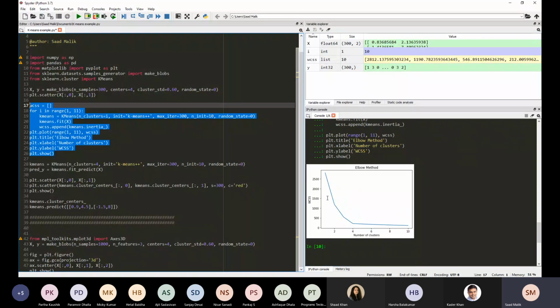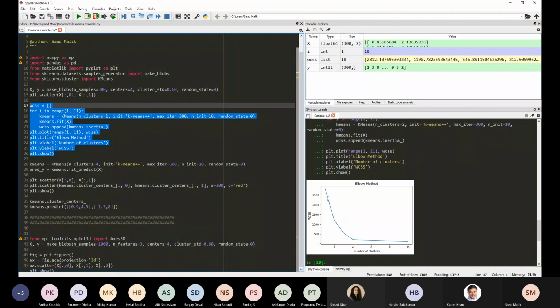Is that right, Harsha? Can you just go over the logic of the elbow method really quickly? I don't know if you covered it in your presentation. Okay, no, never mind. I think he's away from his computer.